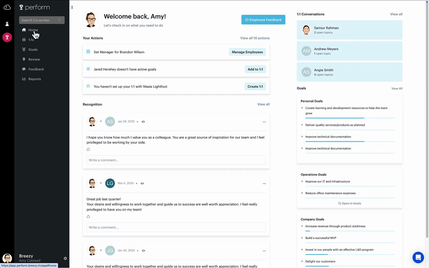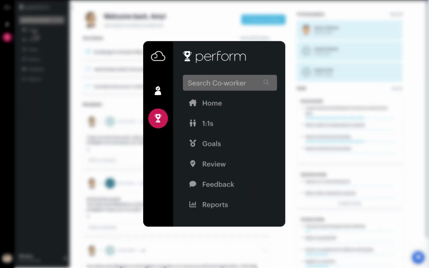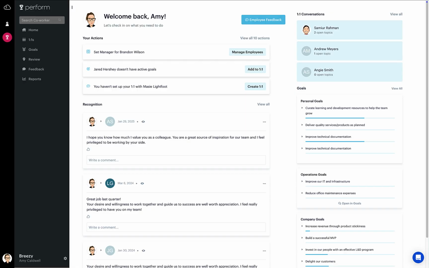And up here are links to all areas of Perform: one-on-ones, goals, reviews, and feedback. If you're an admin or manager, you'll also have access to reporting. Let's work our way down the list and then get back to the behind-the-scenes stuff for admins.